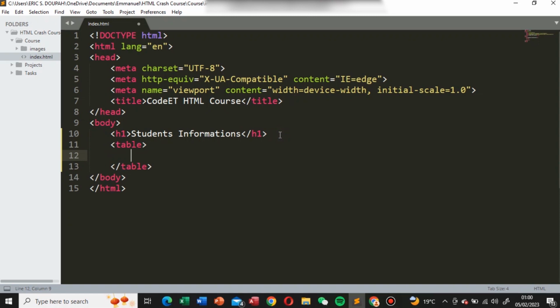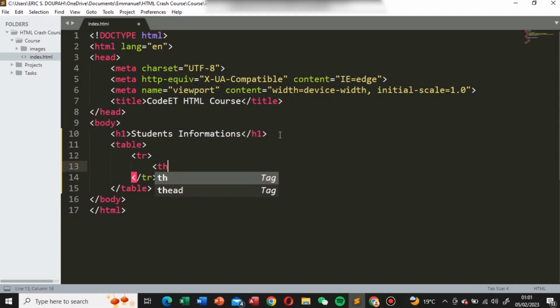After the table tag, the next tag we use, because we are constructing tables in rows, is the tr tag. The tr is for rows, table rows. In each row we have some data that we are putting, but the first thing we need is the heading of the table, the head of the table. To get the head of the table, we use the th, which stands for table head.